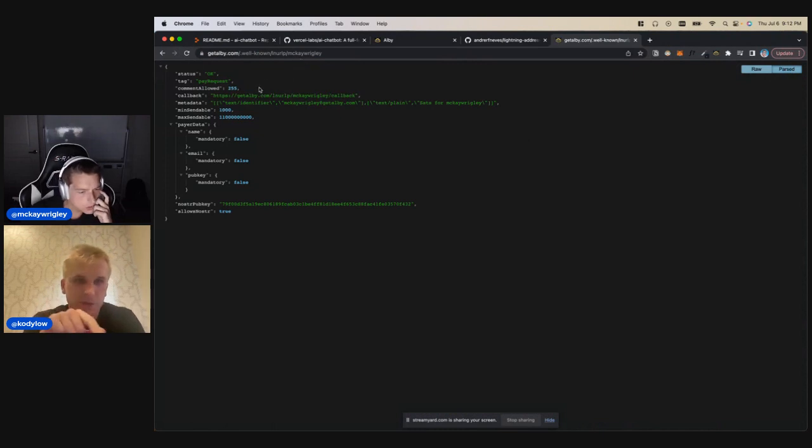Okay, and then you get this response. This is the metadata associated with your Lightning address. The minimum sendable is 1,000 millisatoshis, so the minimum that I can send to you is 1 satoshi. A millisatoshi is 1/1000th of a satoshi. A satoshi is 1/100 millionth of a Bitcoin. Max sendable is probably like 0.1 Bitcoin or something.